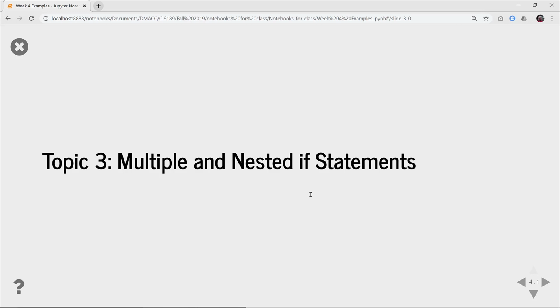Statement or conditional statements again. But this time we're going to do multiple, which we kind of did a little bit already, and nested if statements. So a nested if statement is you have an if statement, and if the if statement becomes true, then underneath it you have another if statement. So it allows you to kind of bury deeper into a category as it fits the if statements going down.